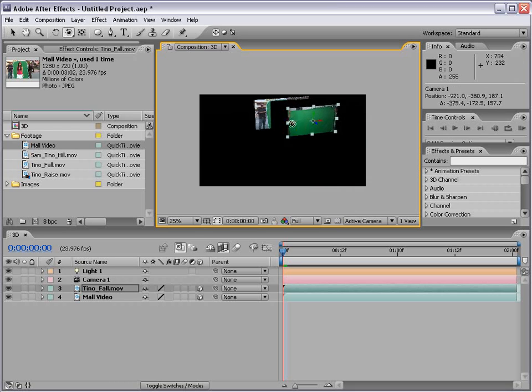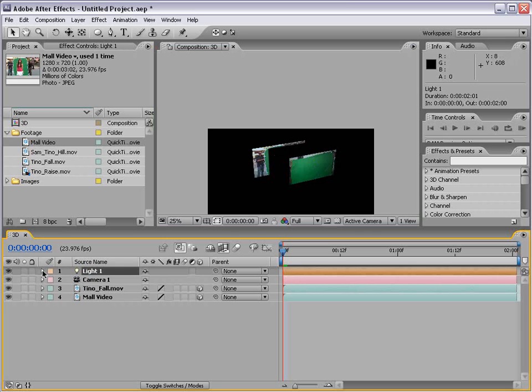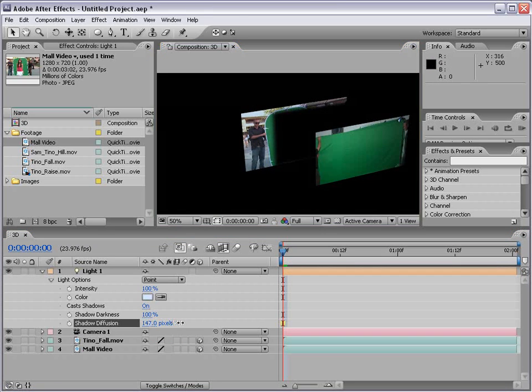So our light is now casting shadows. This layer is sending shadows to the background layer. Now we can go into our light options. AA actually brings up material options for any 3D layer. And we can turn the diffusion for the shadow up. And if we're tricky enough, you can see that the shadow now is soft.